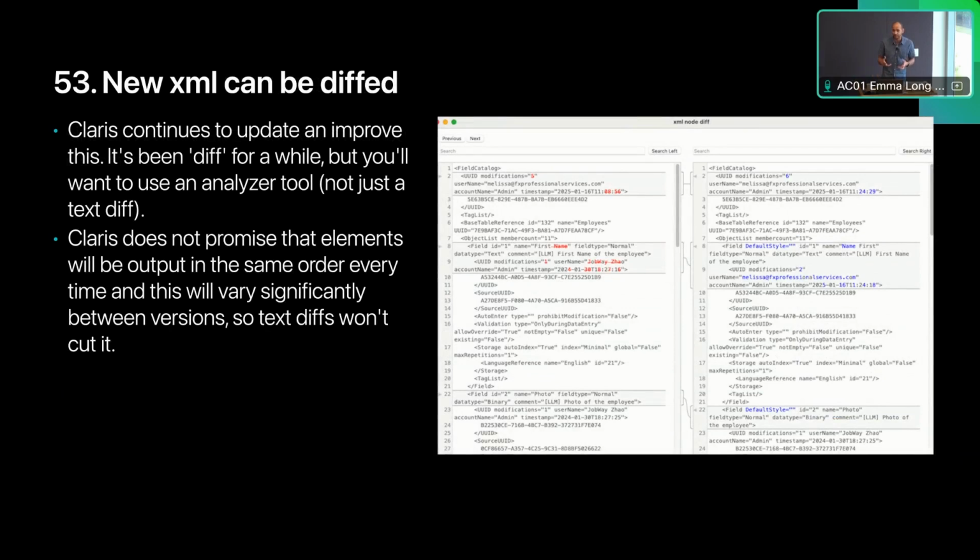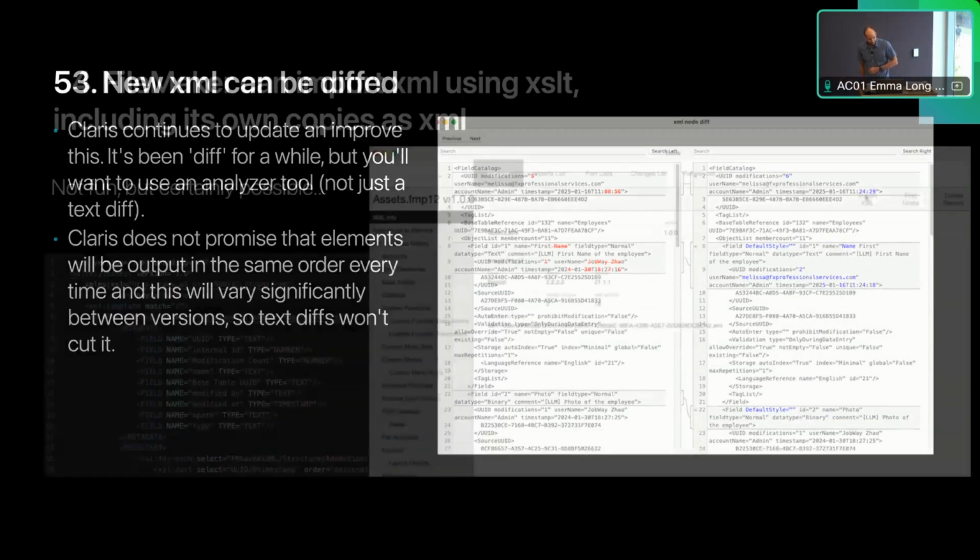Now, this new XML can also be diffed. However, you can't just use a straight up text diff. You have to use something a little bit more comprehensive like FM Comparison or Yoink, one of our tools. The reason is that Claris is not going to guarantee that all of the elements will be spit out in the same order every time. So some minor changes might happen, and that's going to screw up your diff. But this can be diffed, and we can use this for some interesting things.